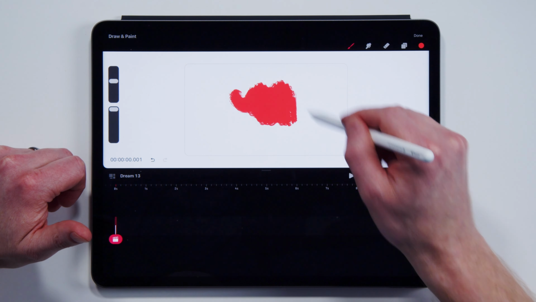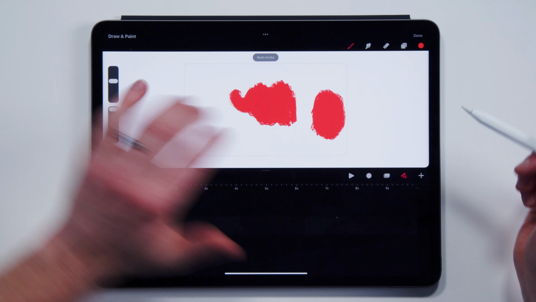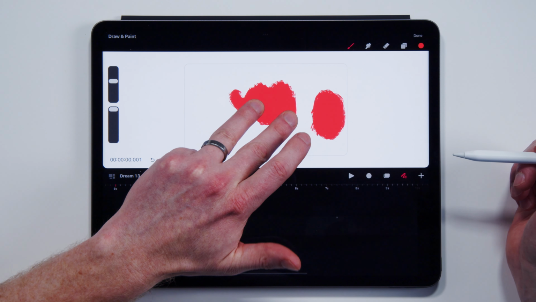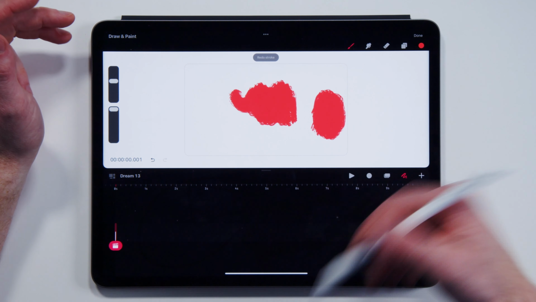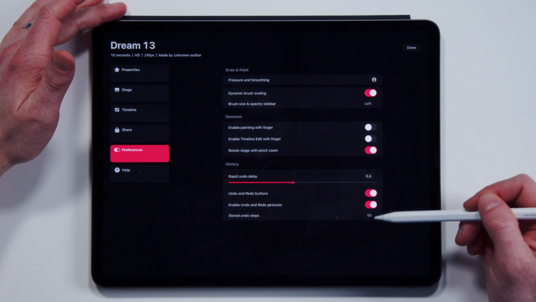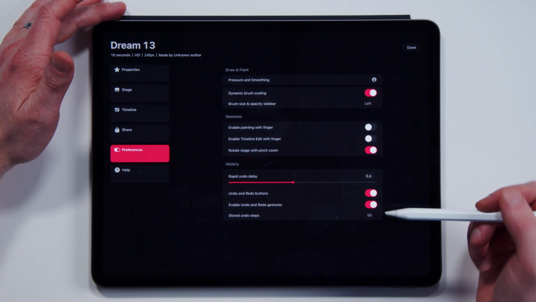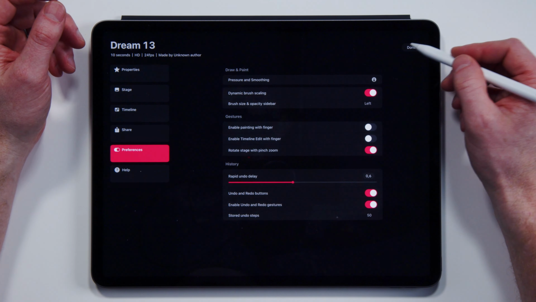But you can, if you do a bunch of drawing, just use a double finger tap to undo and a three-finger tap to redo. You can also hold down your two fingers and that will undo everything really, really quickly, or hold down again to redo it really quickly. If you tap over here, you also have stored undo steps. So if you close the file and reopen it, it will store this amount of steps. You can store up to an infinite amount of history, which is amazing, but it means your file size will be huge. So 50, I found that really good.